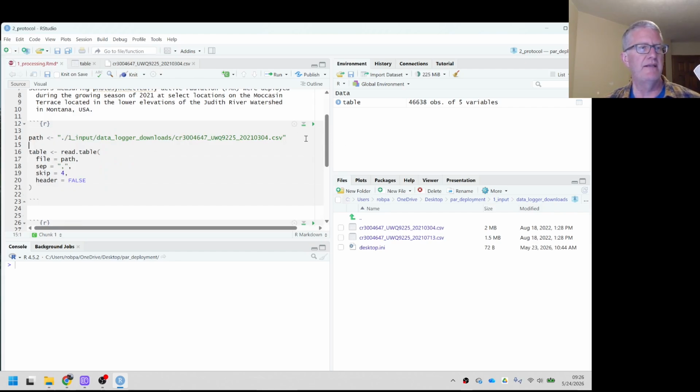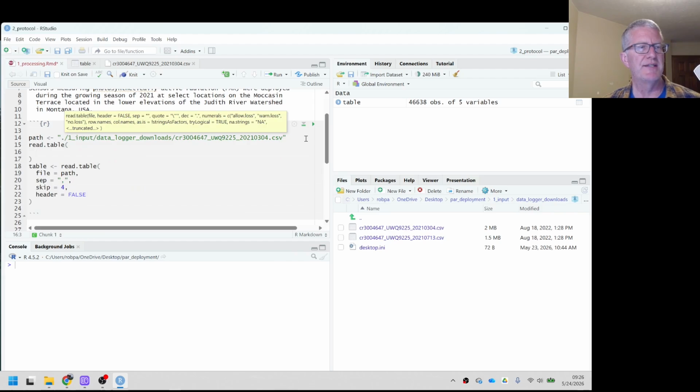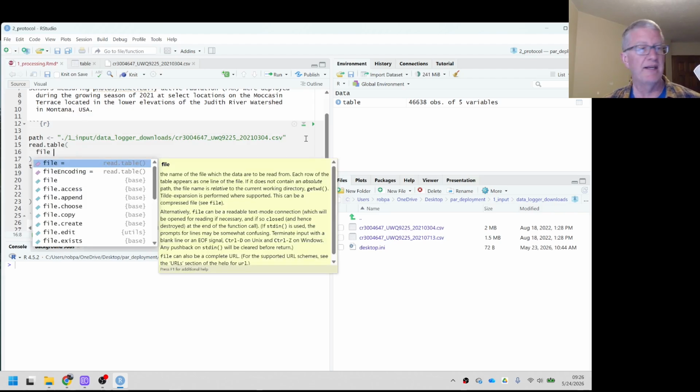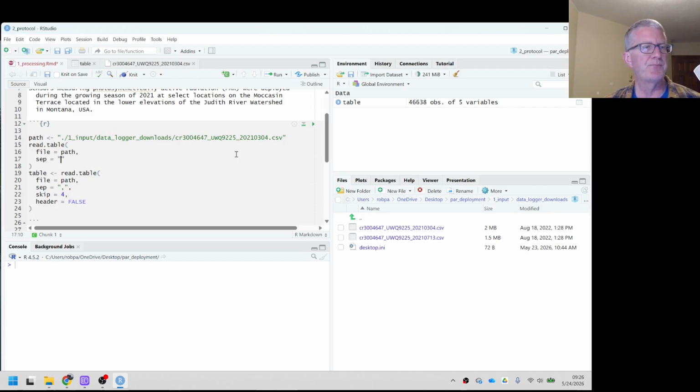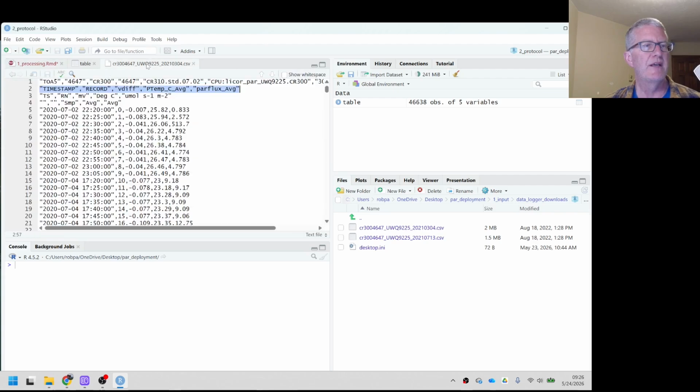And also then I need to do another read table, but I need to use other features of read table in order to get just that one row with the headers in it for my columns. So I'm going to say the file is going to be path again because I want to read from that file. The separator is still the comma because this is a CSV file. So similar to what I have down here, my separator is a comma. But now, instead of skipping 4 lines, I just want to skip 1 line. If I go back to this file, there's just 1 line of data before the data that I want. So I just want to skip 1 line.